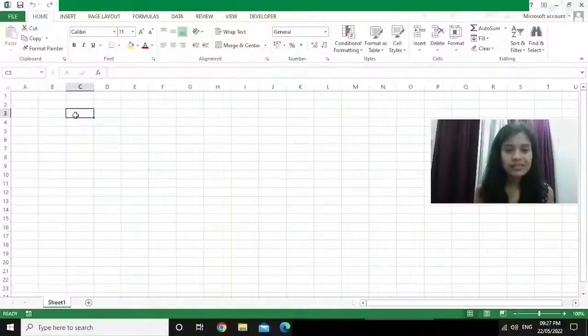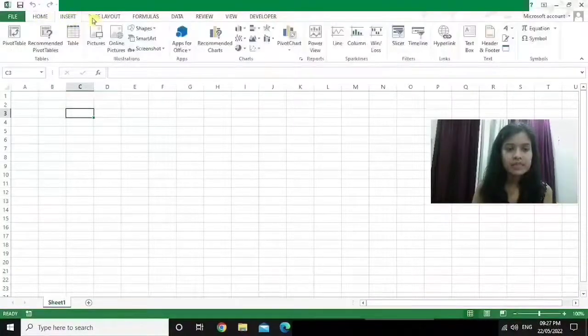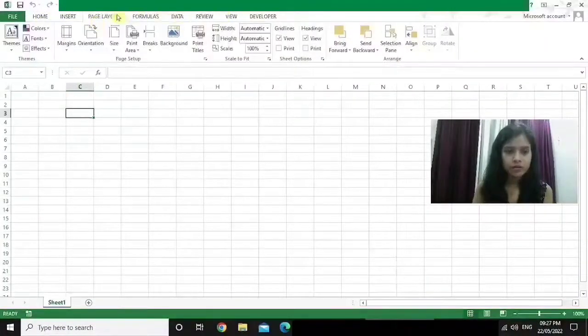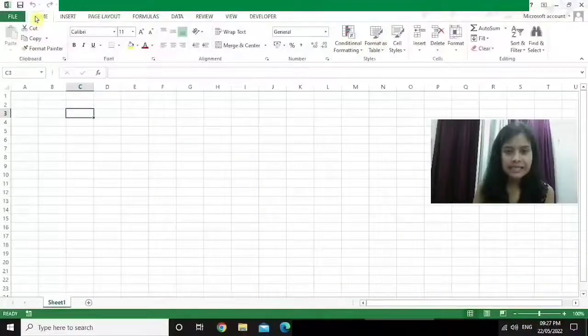Open Microsoft Excel, you will get a page that looks something like this. It is important to know what things are called before you start working with Excel. So starting from the top left of this page, you see there are a few buttons here: home, insert, page layout, etc. All these buttons are called tabs.